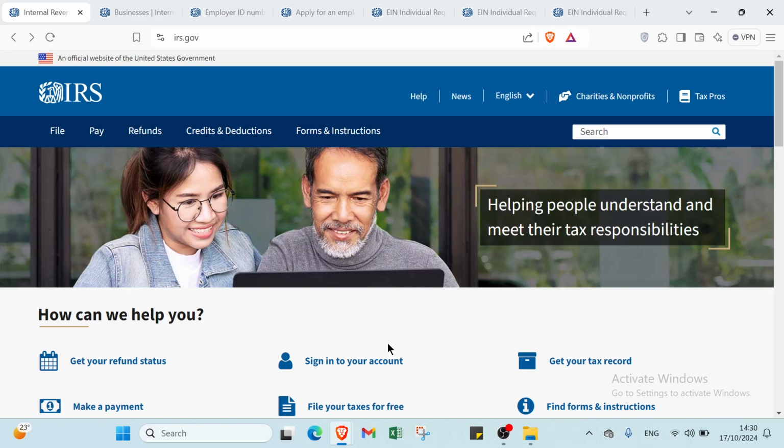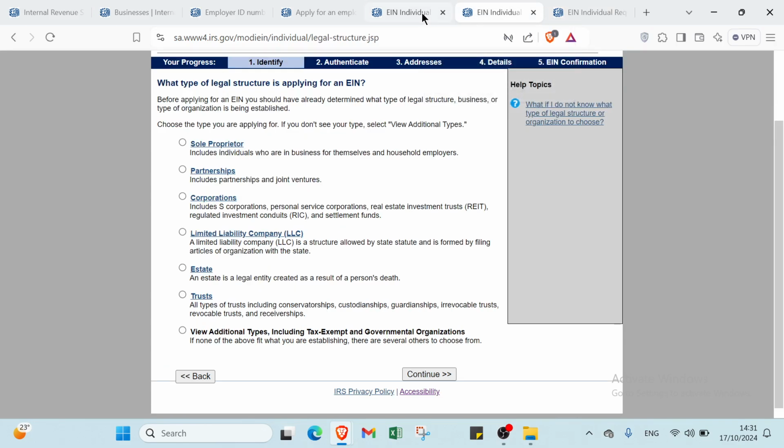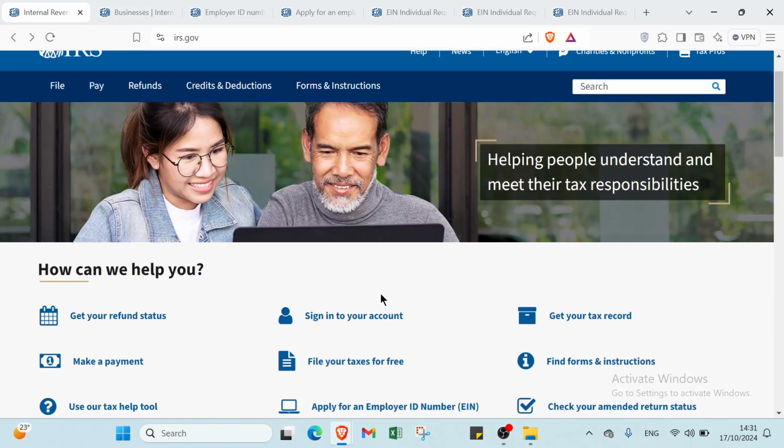An Employer Identification Number is essential for businesses operating in the United States, serving as a vital identifier for tax reporting and compliance. Obtaining an EIN is a key step for business owners, facilitating various financial and legal processes. So this is how you can get your Employer Identification Number. It's very easy. You just have to follow the steps, which are: Identify, Authenticate, Addresses, Details, and EIN Confirmation. Then you get started. And if you want, for example, to start a business, create a corporation, or have your own business.